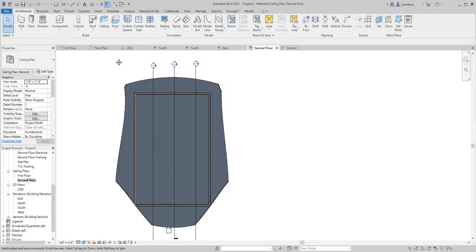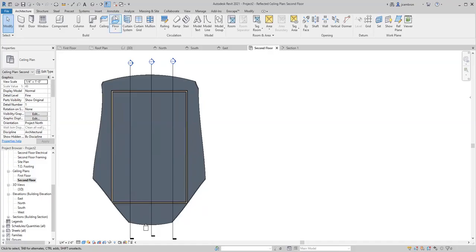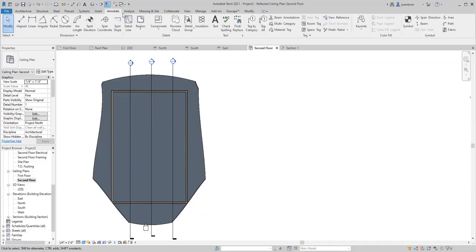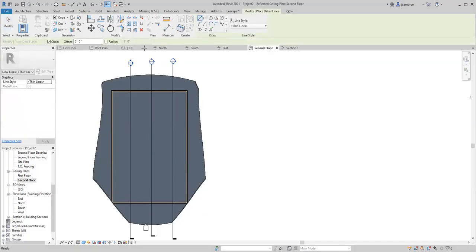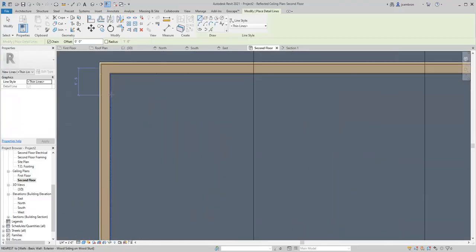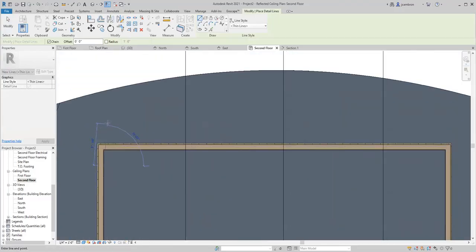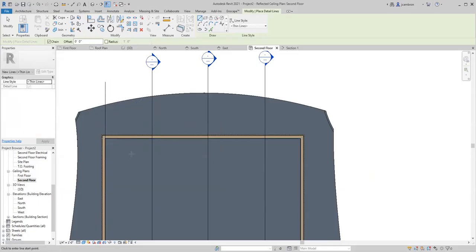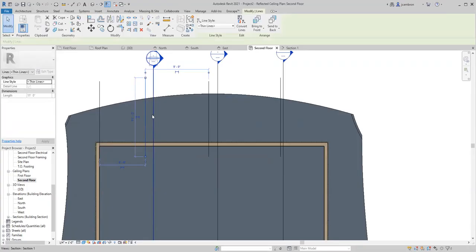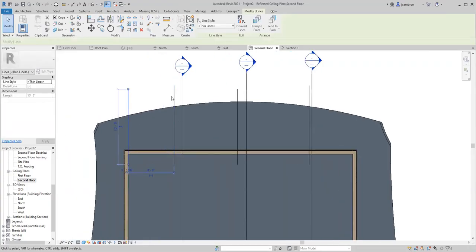So what we can do is we could use our detail line. So if we go to annotate, detail line, I can just use a line and maybe I'll draw one line from the inside there going straight up. And then I'll draw another one. Oops, I do want them to be straight. Straight, and then another one straight, and another one straight. And then by doing that, I now have the temporary dimension.